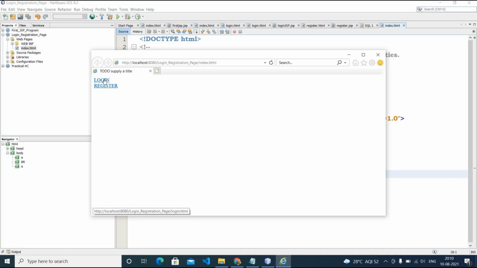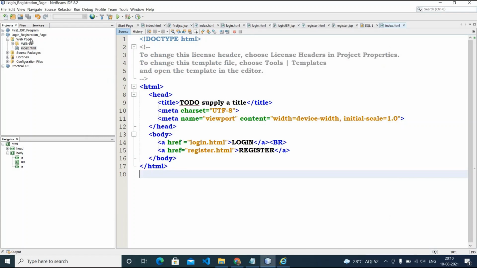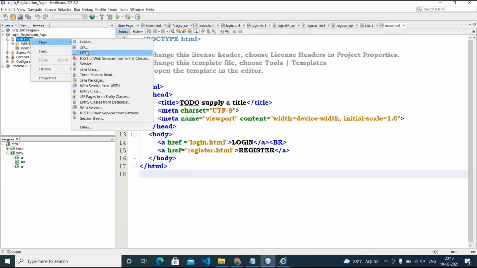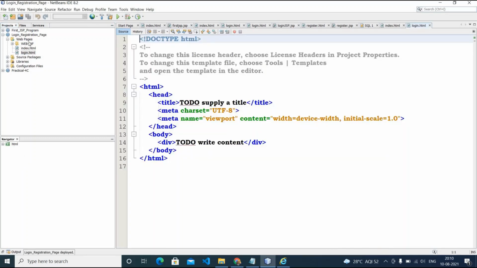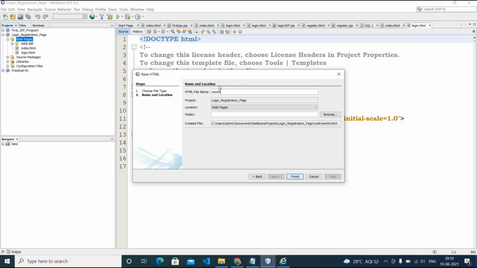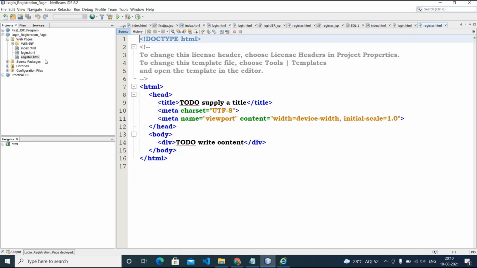First of all I'll show you what exactly the fields will be in the login page. So I add this login page, which is an HTML page. I write login here, so login.html. One more page I can add here is register.html, so this is the register page.